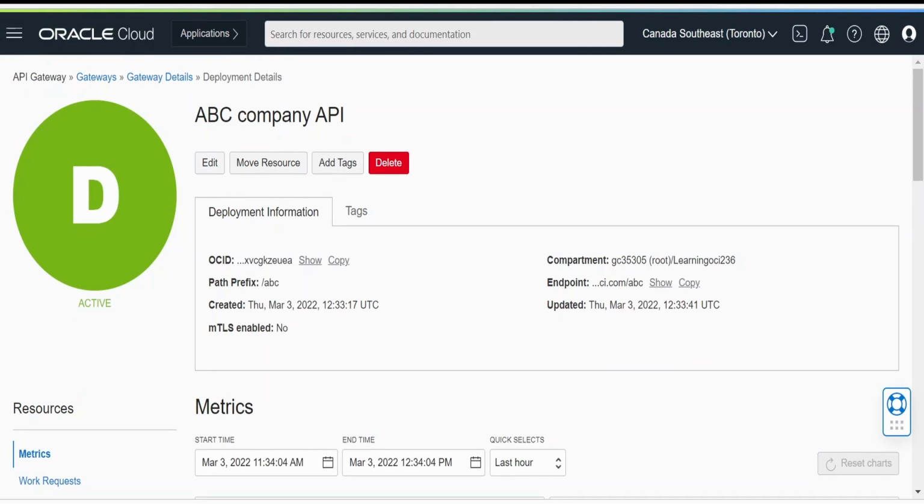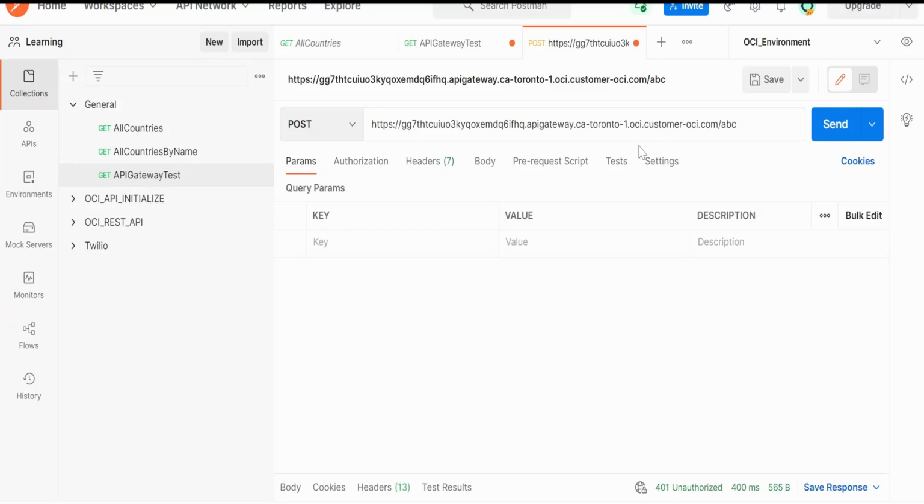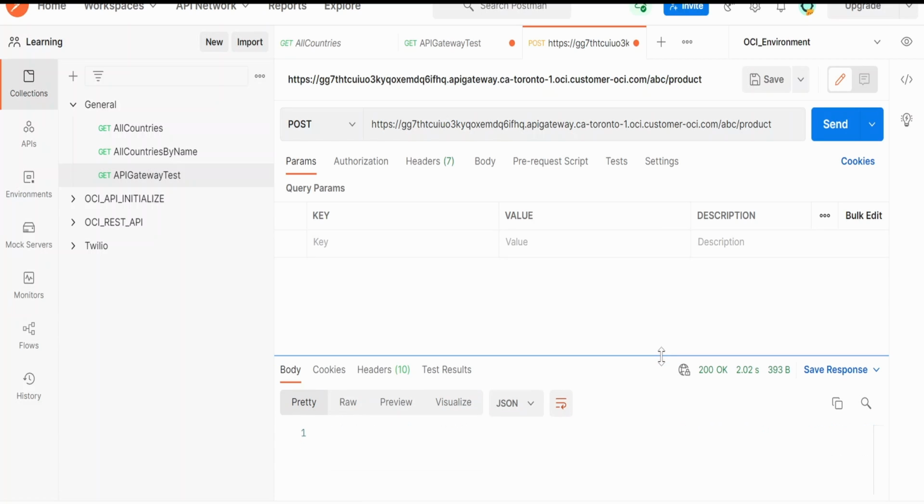Our API has got deployed and it is now in active state. As you could see, we are seeing the endpoint over here. We copy this endpoint. Go to Postman or any other tool. And we have to provide the endpoint or the route. I'm giving here a product and clicking on the send button. This seems to be okay.